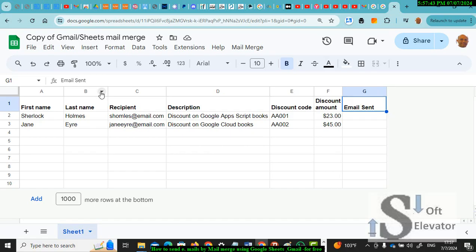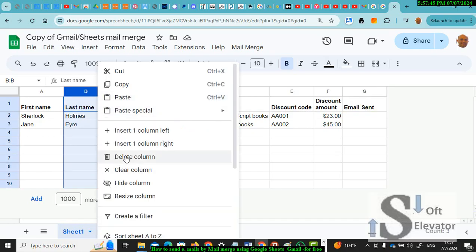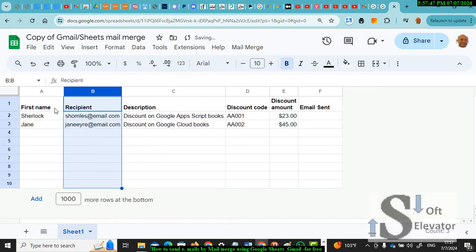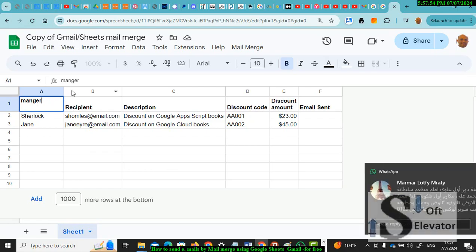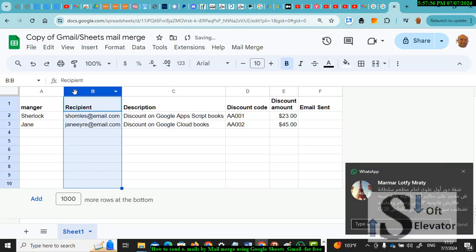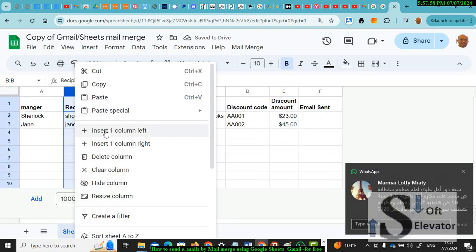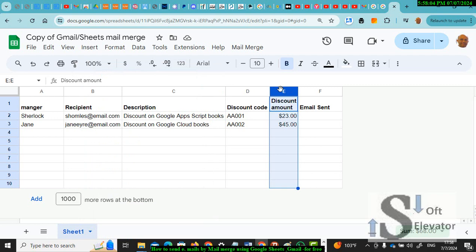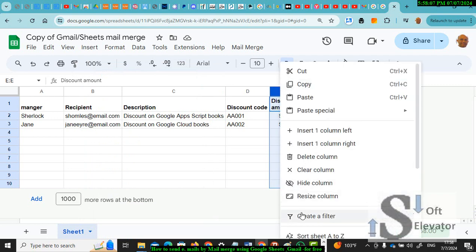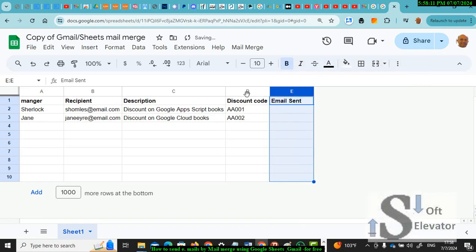So this field you can delete it. Okay, instead of first name you can rename it manager. You can here add email, add column in the left or in the right. Also you can delete this one, we don't need. Delete this column also. Delete discount code, we don't need.